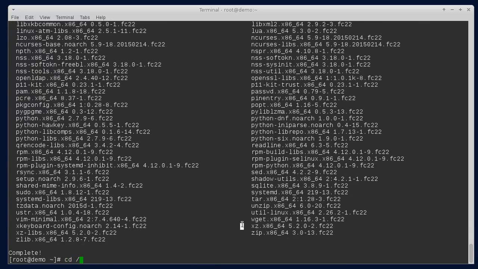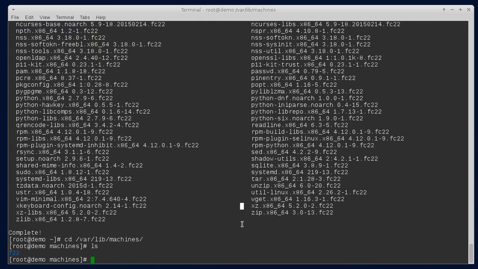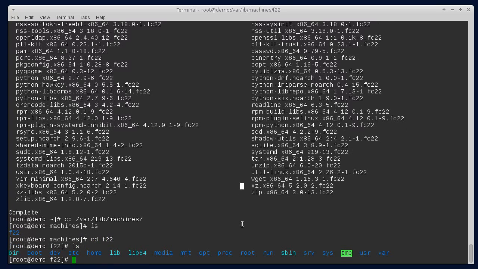So now that we've done that, we can go to var lib machines. And now we've got a folder called F22 in it. We go in here, it looks like the root file system of a Fedora install.